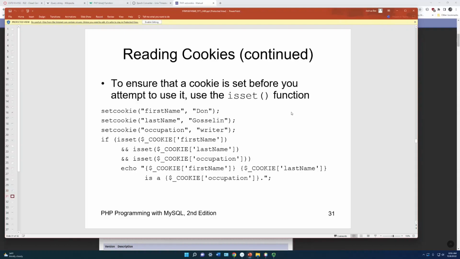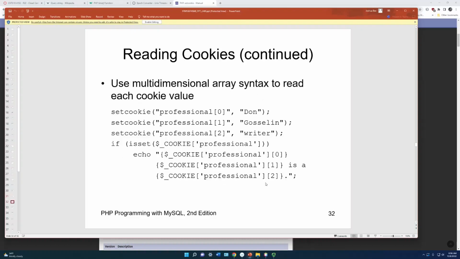Okay, so here's an example of reading cookies and setting cookies. Here we set a cookie, set a cookie, set a cookie. Then we say, hey, do we have cookies? Yeah, we got a cookie. And then, do we have another cookie? So we use that isSet function to determine whether we actually have this data, and if we do, it just outputs that information. So isSet is fairly useful in a lot of ways. I'm sure you already know that by now.